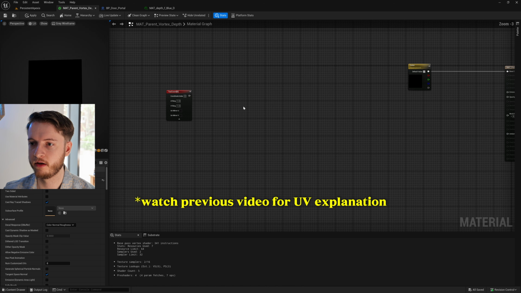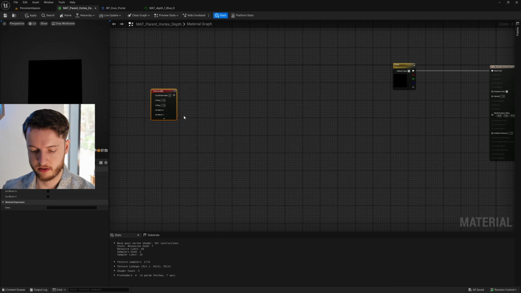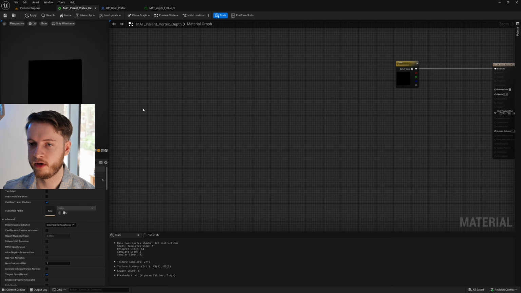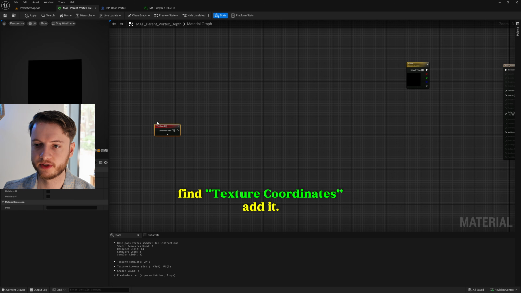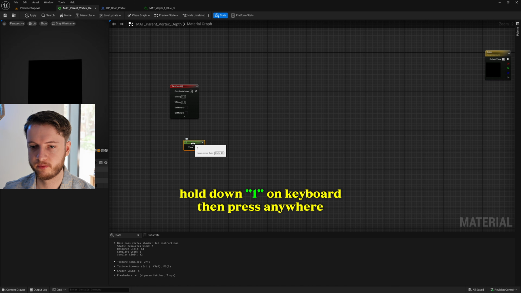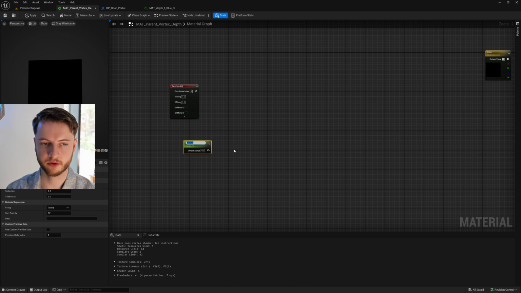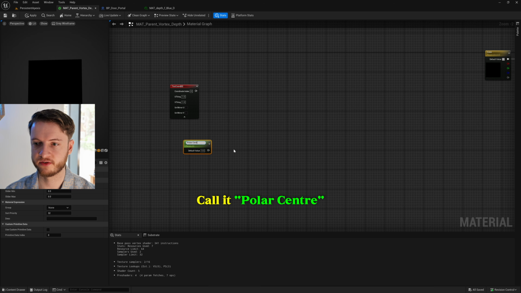So with that rudimental explanation out of the way, let's begin again. I'll quickly delete that and start over. We right click and we say texture coordinates, and we add our visual coordinates like this. Next, we want to hold down 1 and press once to add a float. We right click and convert it to parameter, and we will call that polar center.